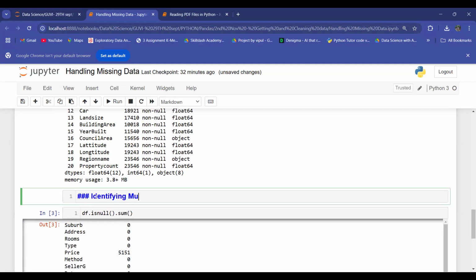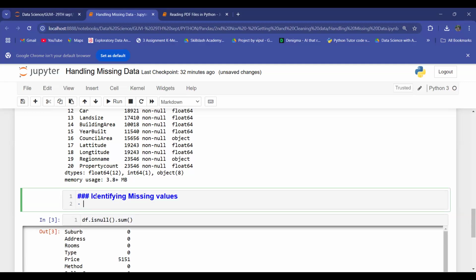So the methods to identify missing values, which we have already discussed, are isnull and notnull. These are the most common ways of identifying missing values. While handling missing data, you first need to identify the rows and columns containing missing values. You need to count the number of missing values and then decide how you want to treat them.